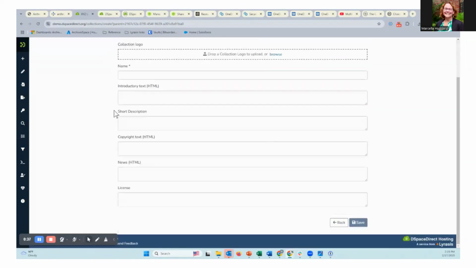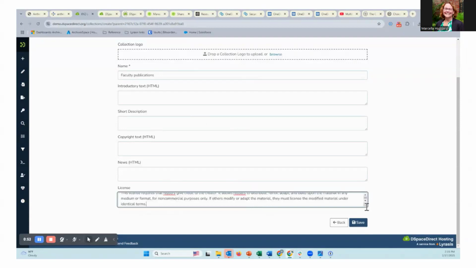You can see that the fields available to add to a new collection page are almost entirely the same as for a new community page. Once again, the only required field is the name field, and you can upload a logo. All the other fields are the same, but now we have an additional license field at the collection level.